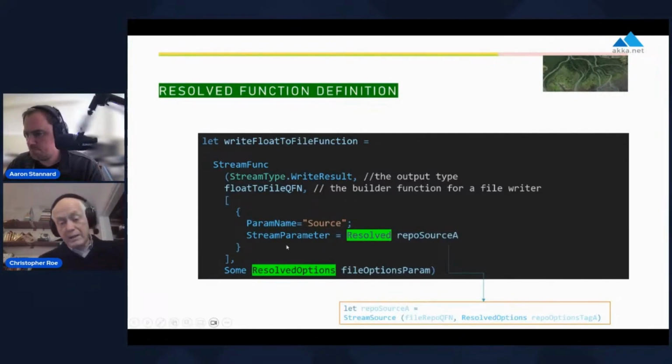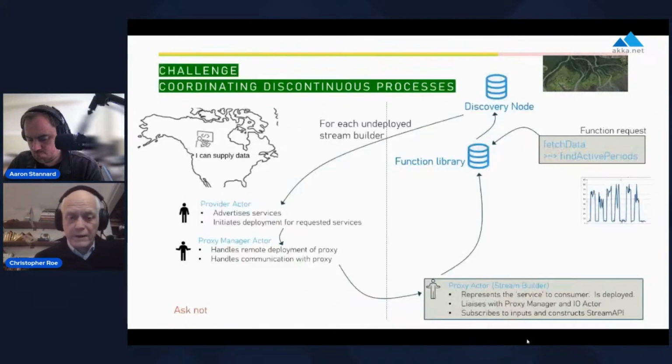And here, basically, the streams are resolved, and this information here defines where the data is going to come from. In this particular case, it's coming from file. The QFN initials stand for qualified function name. So basically, the function name will have a data source, where it's getting its data from, and a function name. So that's a resolved function definition.